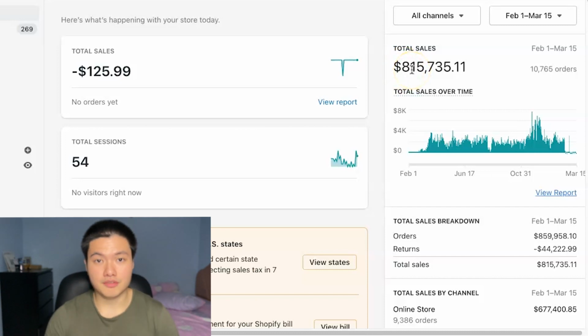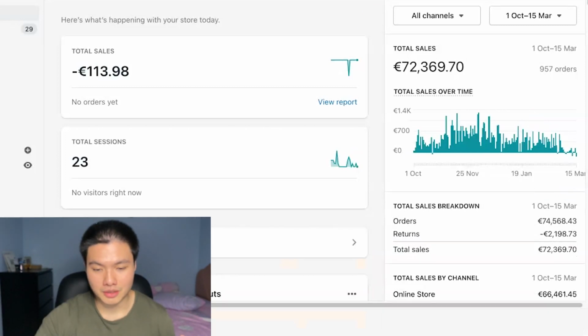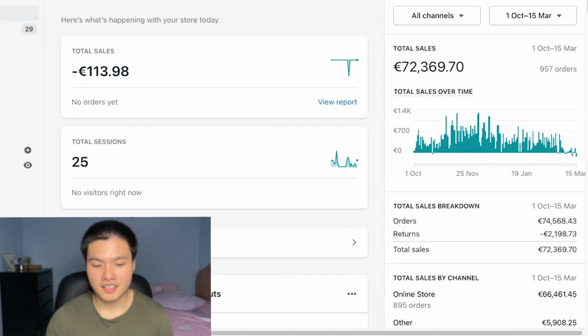And what I actually did with this store is, once it started becoming profitable in the United States, I created a new store in Germany with the exact same everything. We just duplicated it and changed the language from English to German, and then it started working really well for us. This store has been running for about 4 or 5 months, and right now it has generated around 72,000 euros after refunds, which is about $80,000 to $90,000 in USD.